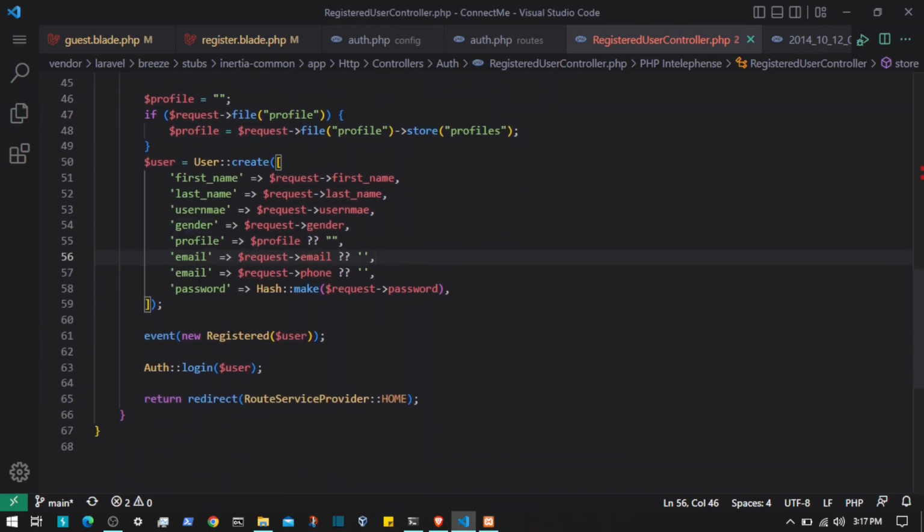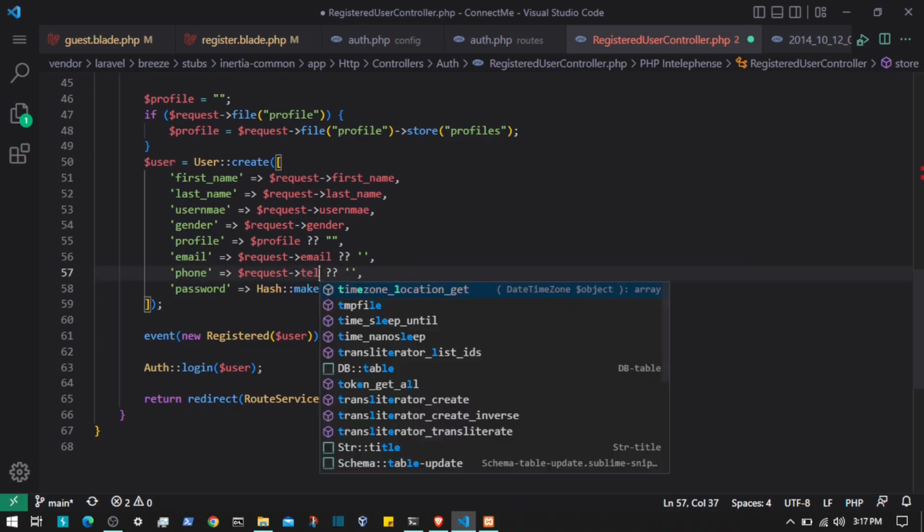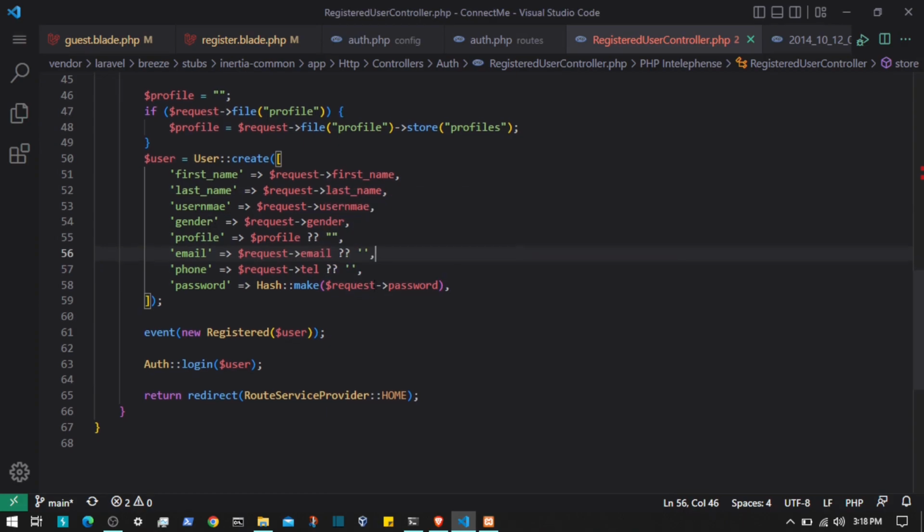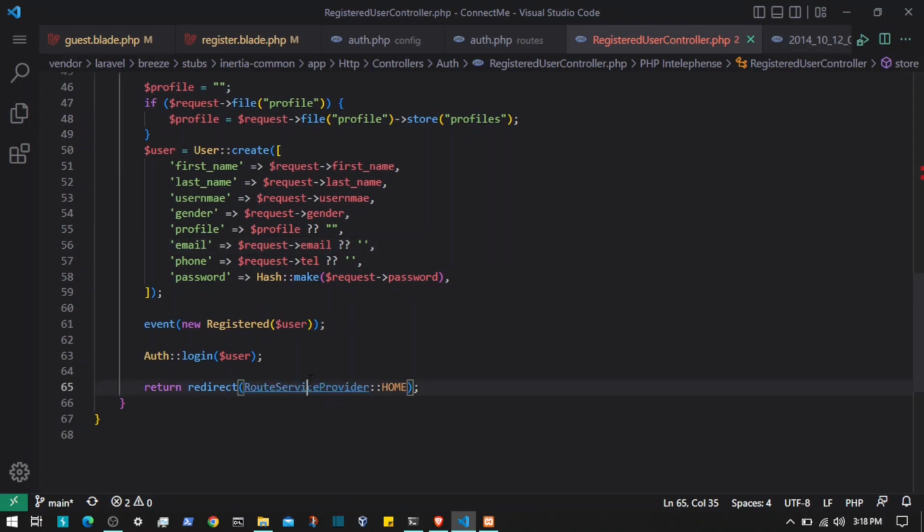Now we have missing, this is phone number, so phone, and request key, on request we are getting phone, not phone number, and gender is fixed. Now register the event and do these things.